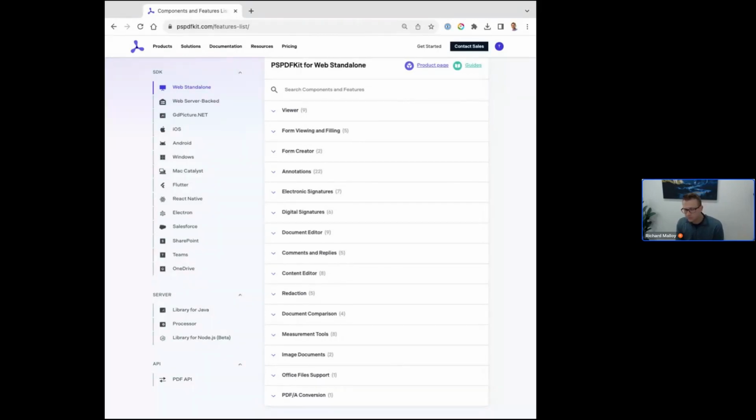So Web Standalone is probably one of our most popular products, just because I think you can get it up and running in little to no time, which we can talk about later. When you're looking through these components and features, one of the cool things about the way we license our framework is that these are all flags.